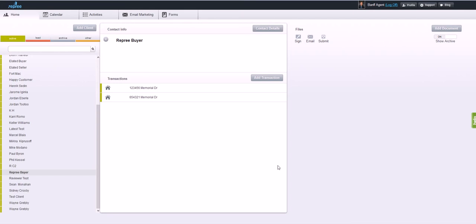To start, you're going to log into repree the way you normally would. And in the situation we have going on here, I've already created my customer transaction and I've loaded some documents in for them, and I want to go through and submit those documents through to the office. So I'm going to start by clicking on the customer name over here and select the transaction that contains the documents I need to submit through to the office.